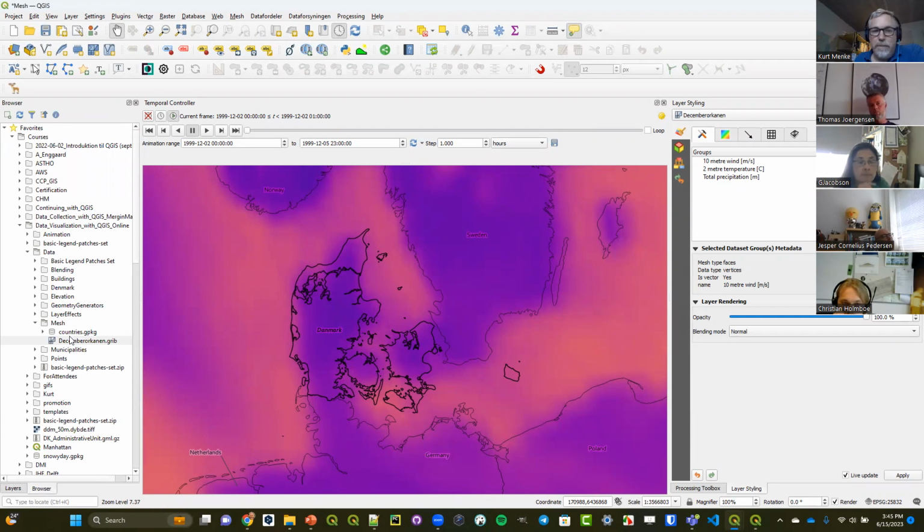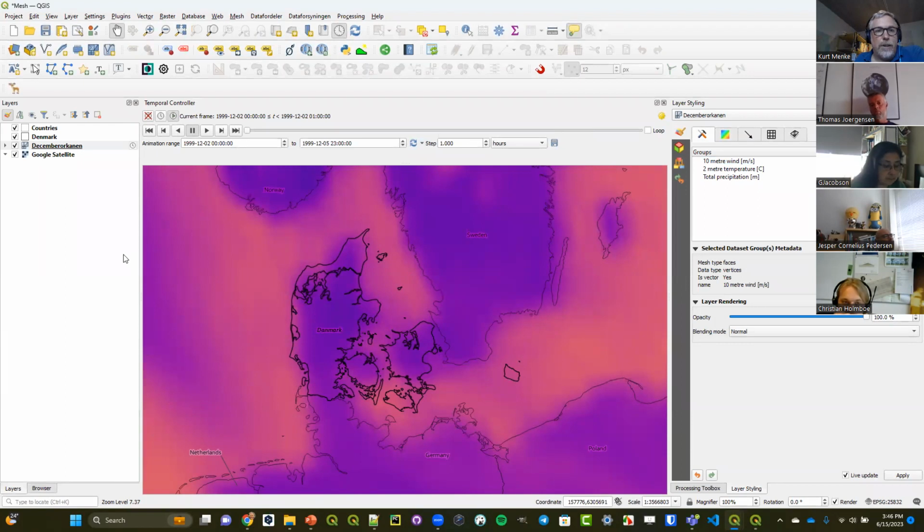So if I open up the browser panel, this is in our course data, and this mesh data has a different looking icon than you've seen before, and it's a .grib file. The Danish Meteorological Institute uses a lot of this data, for example, and other international meteorological outfits. And so this was extracted from that Copernicus data store and just dragged into QGIS, and this is what it looks like by default.